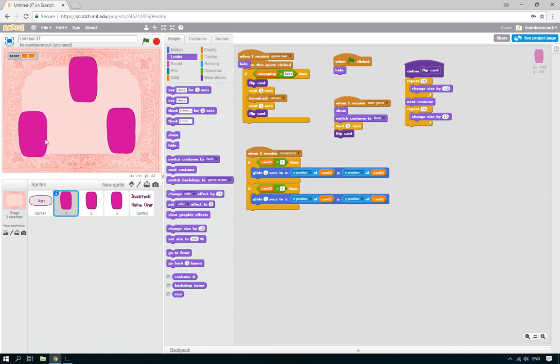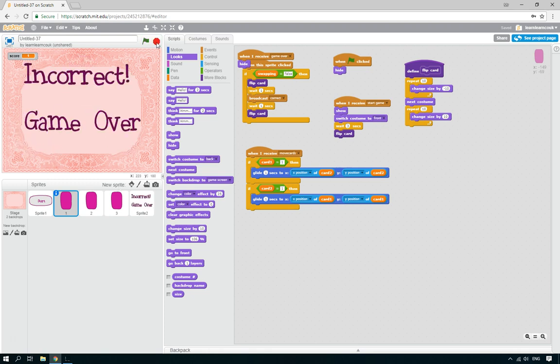There we go. So if we click there, you go. Correct. Brilliant. And it carries on. So now if I click here, oops. There's the problem. Okay, so now what we need to do is, here on the first card, if we do get it correct, after we broadcast correct, we've flipped the card.